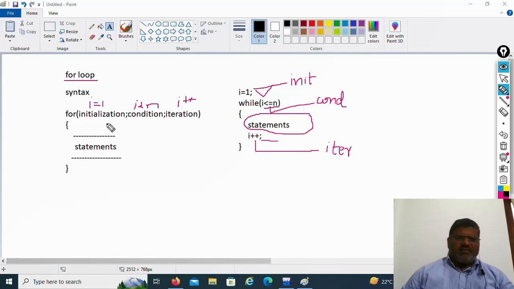What is the advantage with for loop here? In while loop, as these three statements are in three different lines, sometimes we may forget the iteration part, that is I plus plus or I minus minus. Whereas in for loop, as they are placed in a single line, there is no chance of forgetting the iteration part. That is the main advantage of for loop.